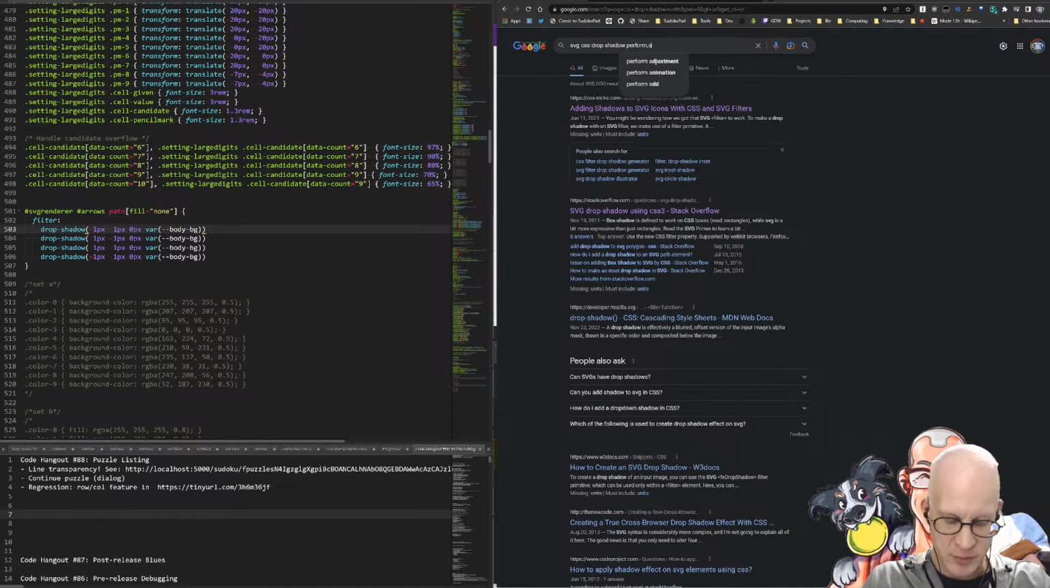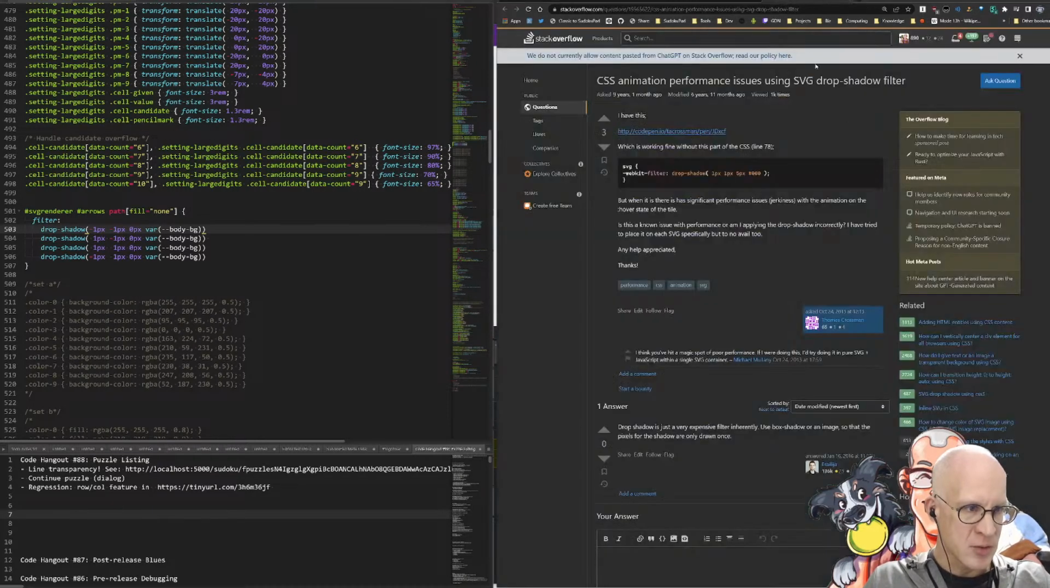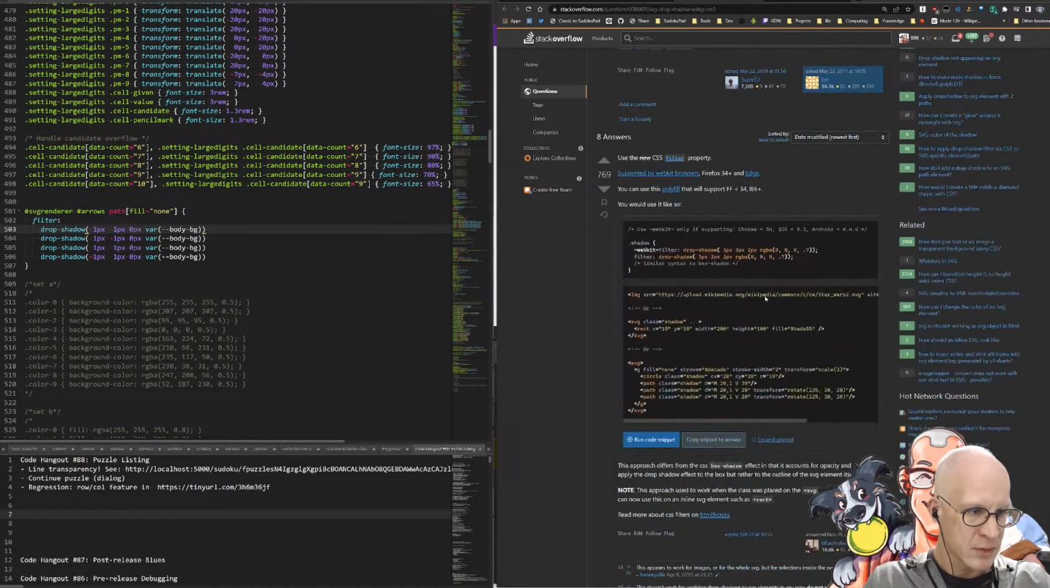Shadow performance. For example, if the SVG drop shadow versus the CSS drop shadow, which one would be better? It's just a very expensive filter inherently, using drop shadow, or an image so that the pixels of the shadow are only drawn once. Is it possible to set drop shadow for SVG using CSS3, something like this? Yes. Drop shadow.